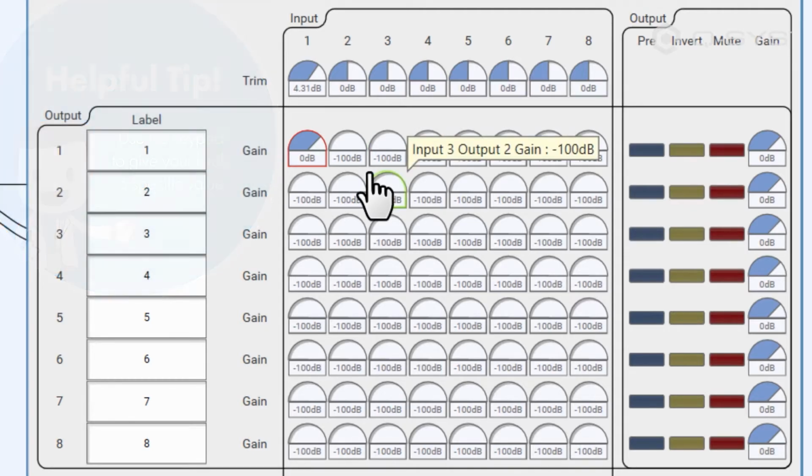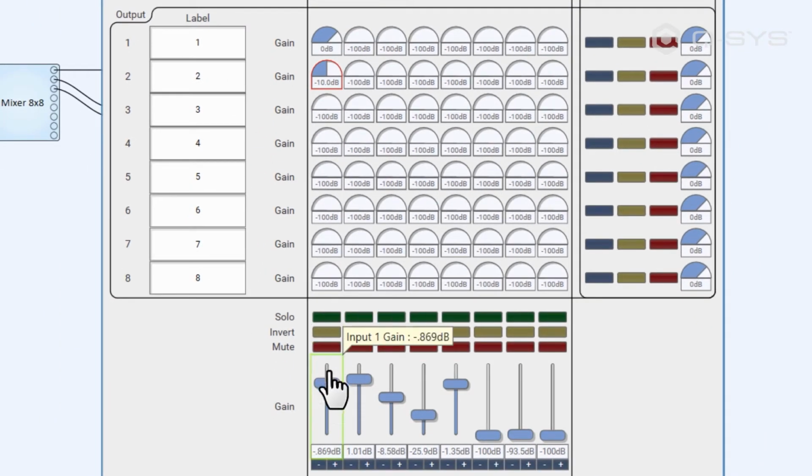But if I want the audio player to be a little quieter in the wall mount loudspeakers, I might set the crosspoint knob for output 2 to -10 decibels. Now, if I adjust the main fader later, it will affect the volume in both of these outputs, but output 2 will always be 10 decibels lower than the setting of the fader.